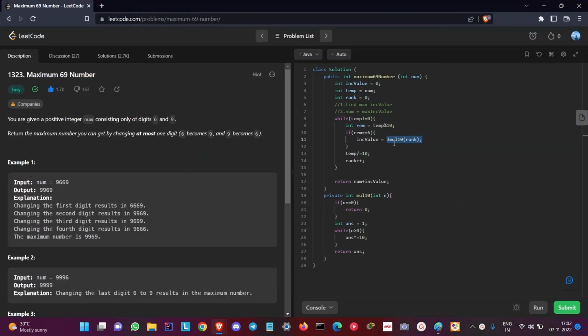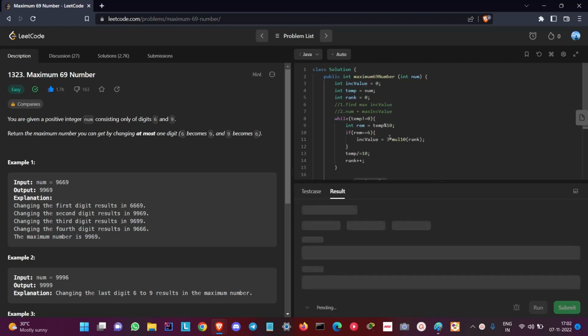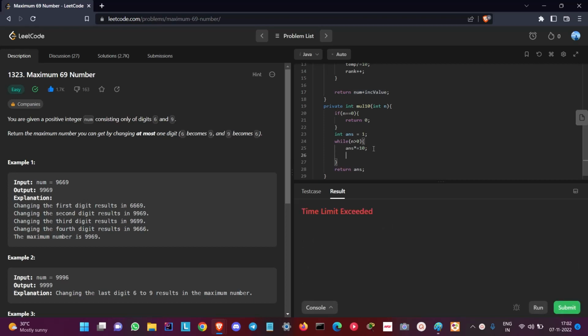So this is the approach we are going to use here: 3 into mul10. Finally I will return the incremental value of this number. So let's check it out. Actually, we haven't divided the n by 10. So why are we doing this? Initially when you have n as 5, we need to reduce the n, so the loop will run 5 times. Yeah, so we'll check it out.